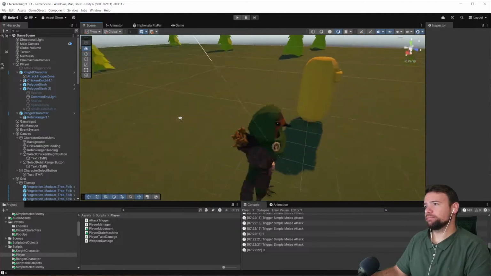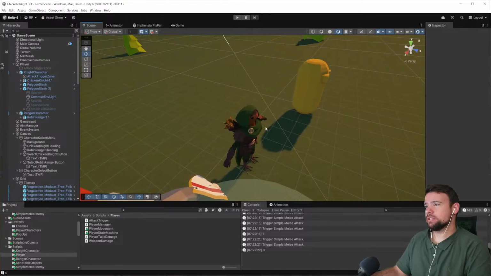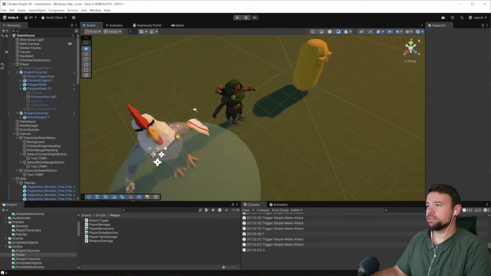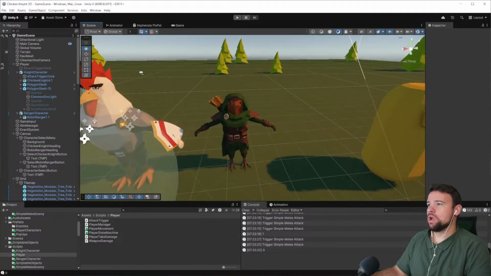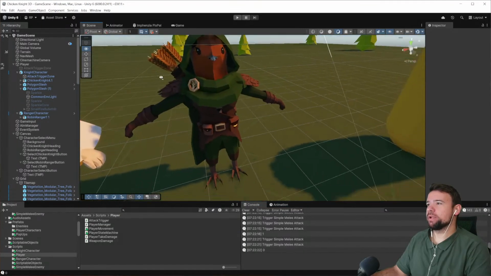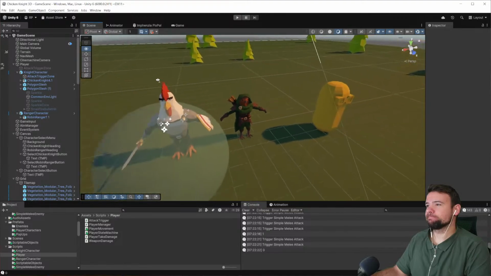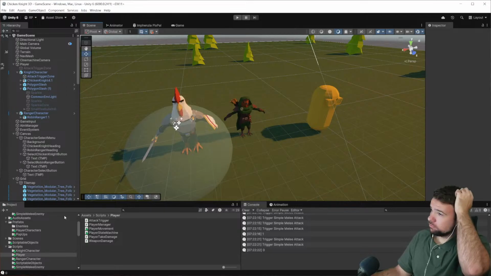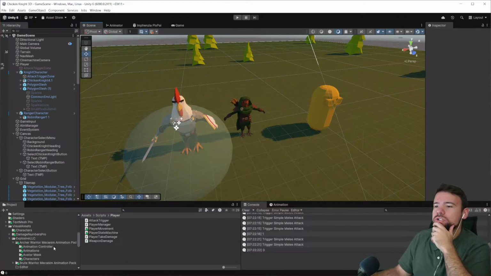Okay, so we're gonna have a look at this guy specifically today. Robin. Okay, so one of the things I might need for the Robin is a weapon. So the Robin will be shooting arrows. Let's see if I have a weapon somewhere.